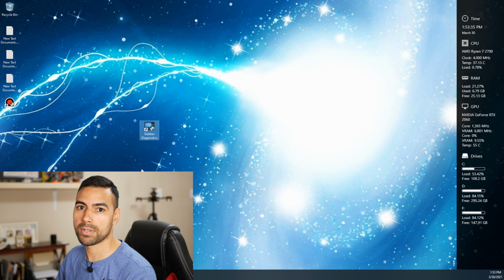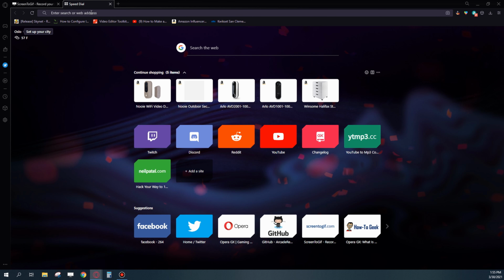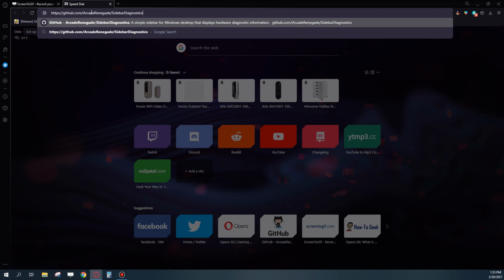I know there's a lot of different ways to monitor your resources on your computer, but this is my preference and how I monitor my computer resources. In order to get this program, you'll have to go over to GitHub, and I have the address saved here, so I'm just gonna copy and paste it.